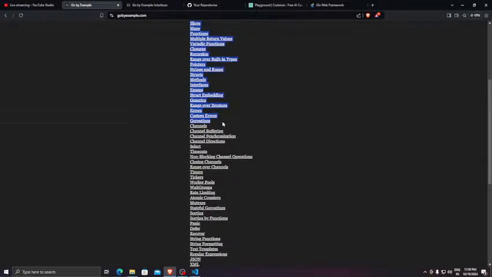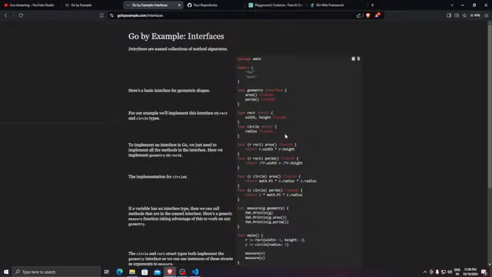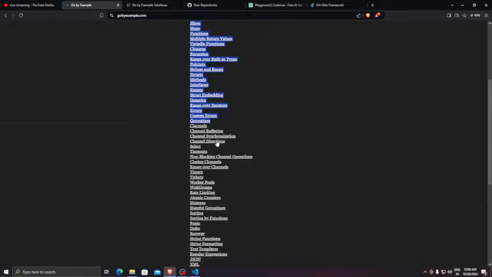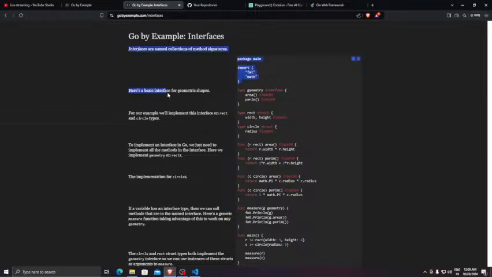Okay, I need goroutines and then I'll start implementing some basic APIs. Interfaces are named collections of method signatures. Here is a basic interface for a geometric shape. Type, oh, you have to mention interface in here. It's either a struct or a type.